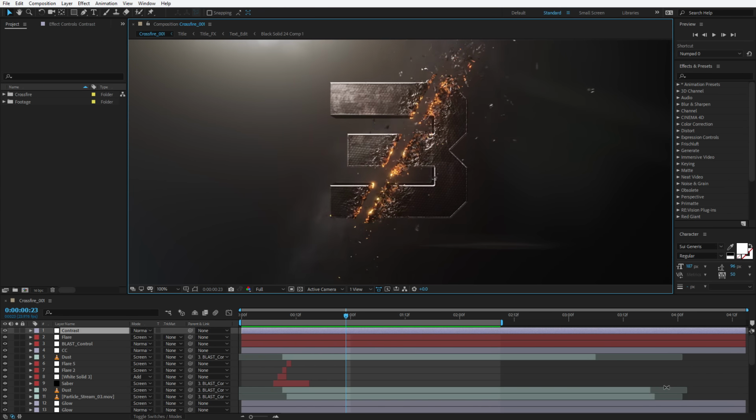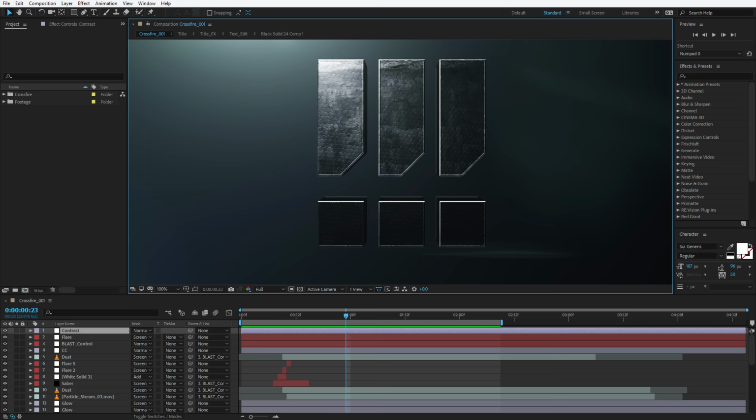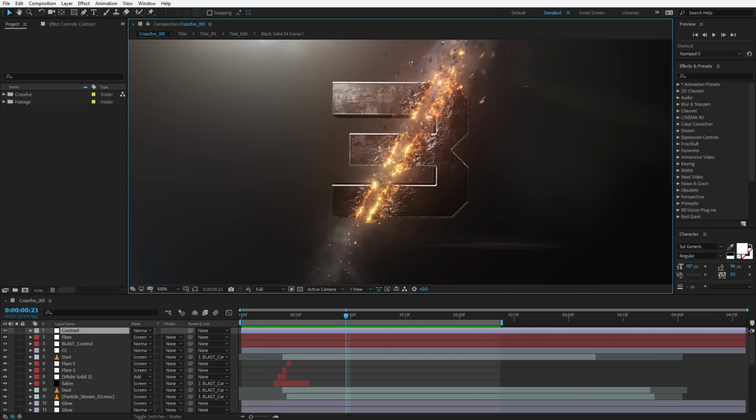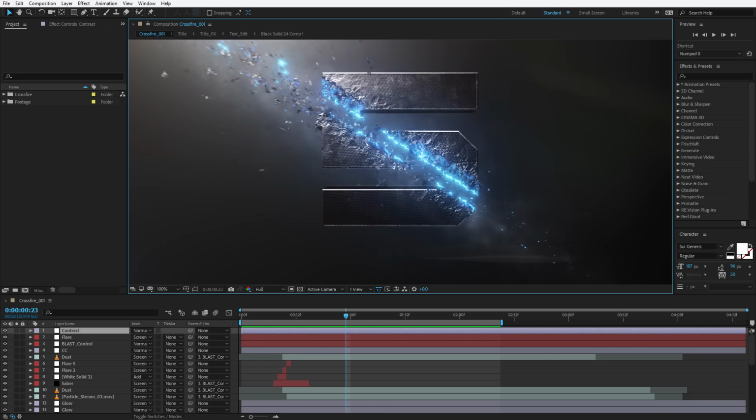Today, we're going to be taking a look at creating this destructive crossfire effect inside of After Effects without any third-party plugins. So let's go and take a look at what we're going to be creating.